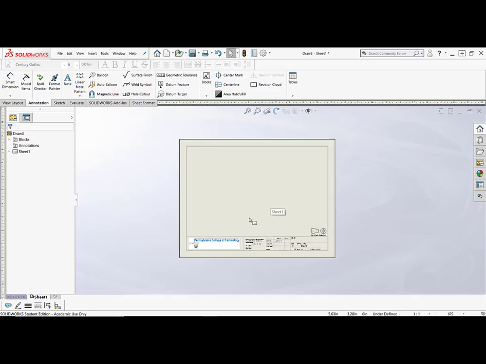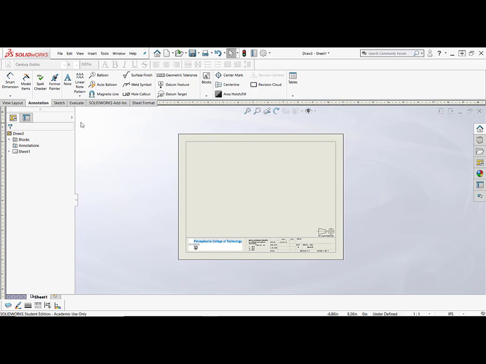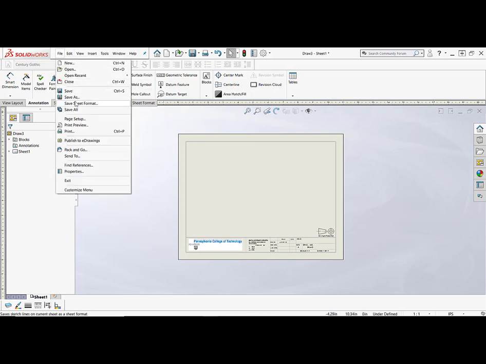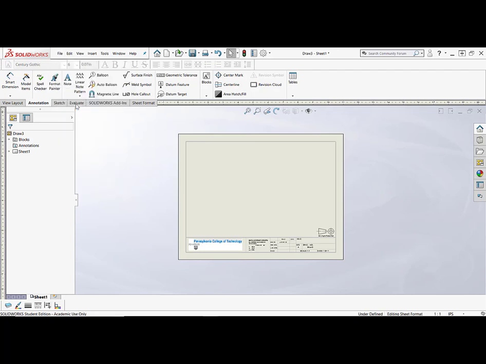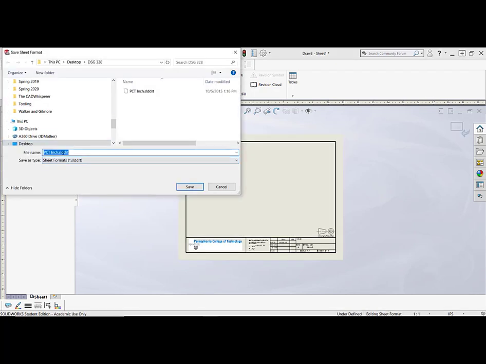Now we don't want to do that every day, so I want to save this as a template file. So let's do File, and let's say Save Sheet Format. And let's give this your name. So go ahead and put in your name as PCT inch, solid DRT, SLD DRT.